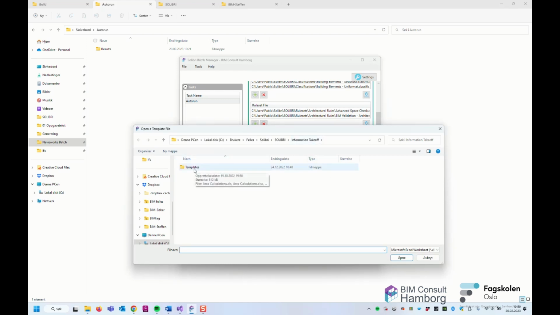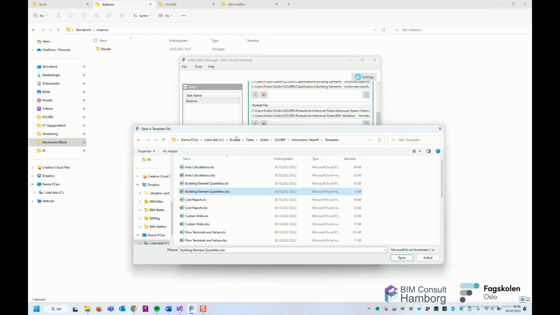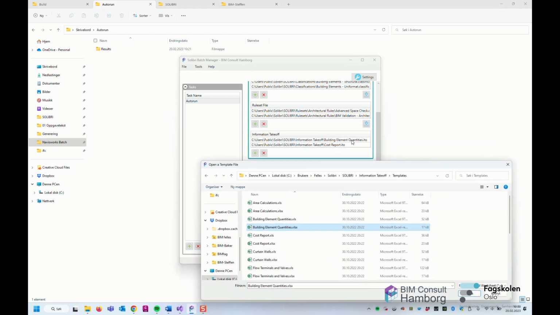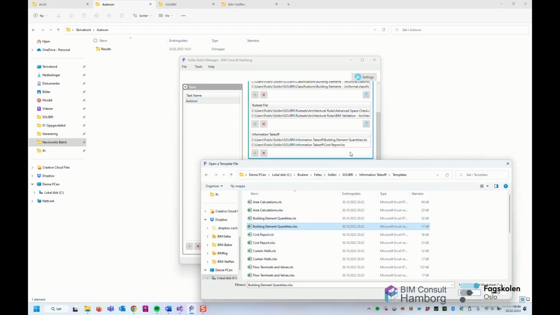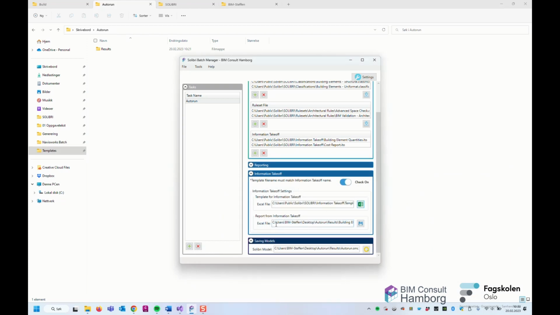So if you want to take off building element quantities, I have to go here. I use the examples again. Templates, and choose a template with the same name as the ITO. So building element quantities, or cost report, since I have it in information takeoff, building element quantities. And what the program does now is automatically save an Excel file with the same name. The name from the report doesn't have to be the same name as the ITO or the template. You can have its own name, but I've programmed that so it automatically does that.